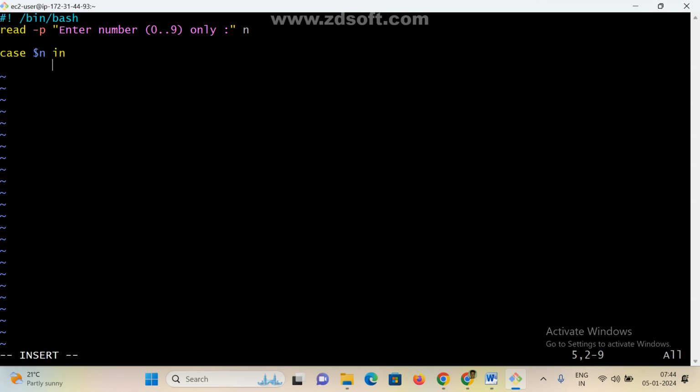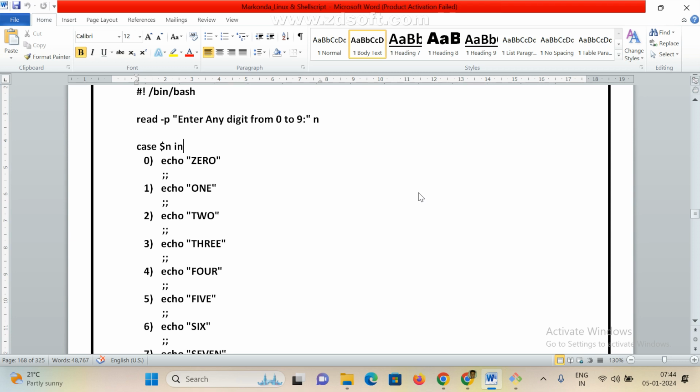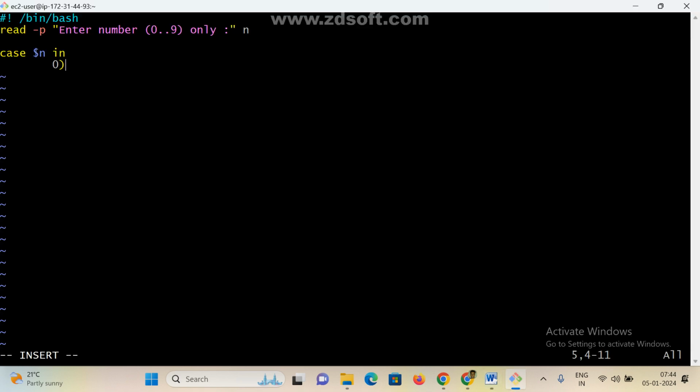If it is zero, suppose I am passing zero, what do I need to do? I want to print something. See here, echo, this is the zero, just for understanding purposes. Next, double semicolon, this is the syntax. Now I am using one: echo, just printing one. This is your wish, guys, whatever you want, we can pass it. So multiple options, just understand.